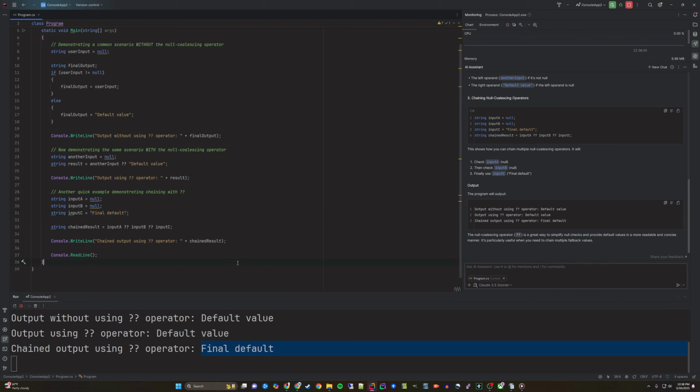In conclusion, the null-coalescing operator simplifies your null checks and enhances readability significantly. Start using it today to make your C# code cleaner and more efficient.